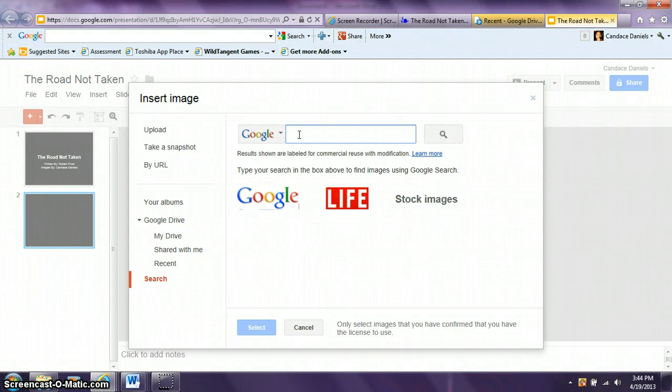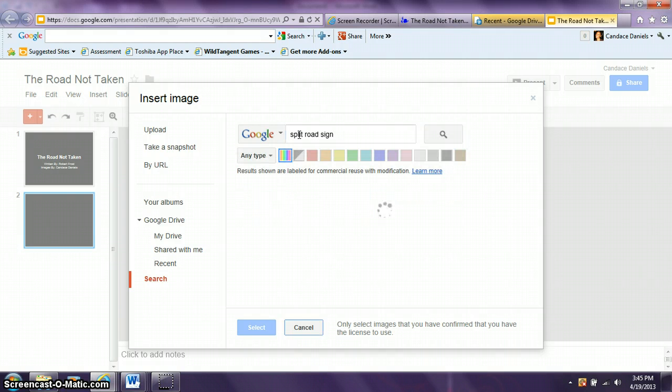So I think when I read the first line of Robert Frost's The Road Not Taken, it speaks to me. It says, two roads diverged in a yellow wood. So for that line of the text, what comes to mind for me is a split in the roads, and a road sign, because road signs, when they're telling you something that's happening with the roads, are usually yellow. So I'll see if I can find a split road sign and see what that brings up.